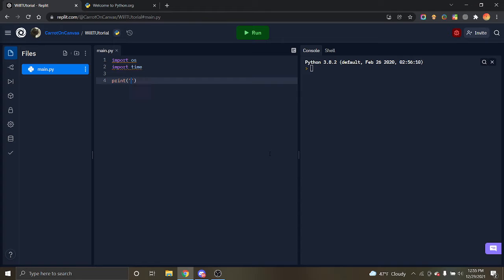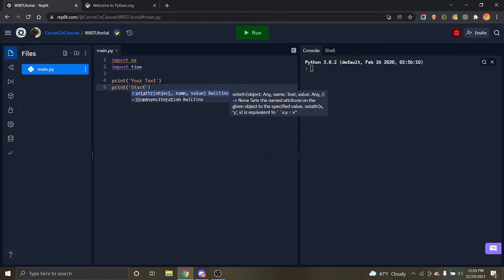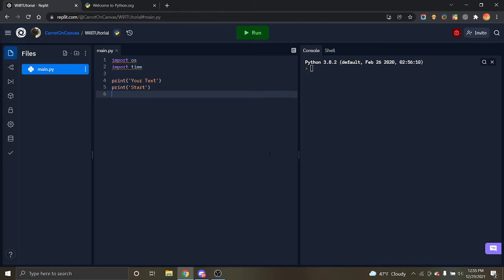Firstly, we're going to be making the menu. So this is going to be your text. You put in this text, and then you can also put in some things. You could put words like start. You could also put words like quit, and then as you see right here, it says your text, start, quit.